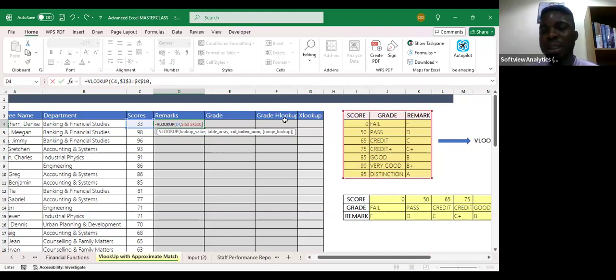And remark is the third column. So if I label this 1, 2, 3, it means my column index number is 3. If I need the grade, my column index number will be 2. But because it's the remark we are trying to get, my column number will just be 3. And I'm going to type 3 in there, and say comma, and it will go to the next argument.